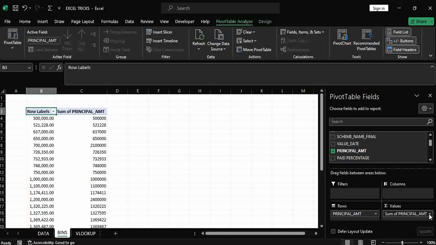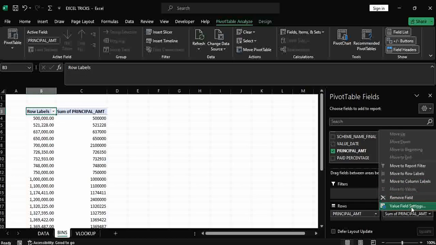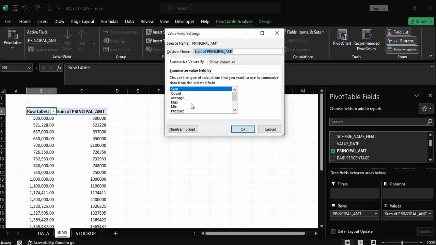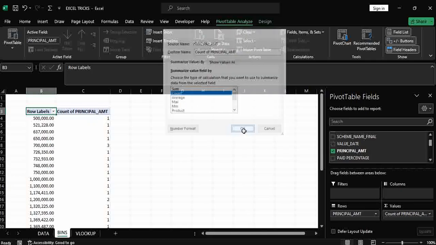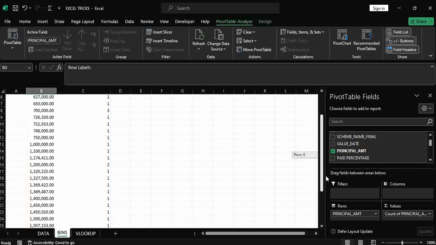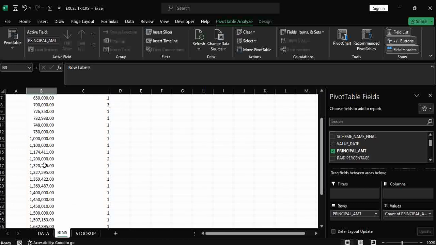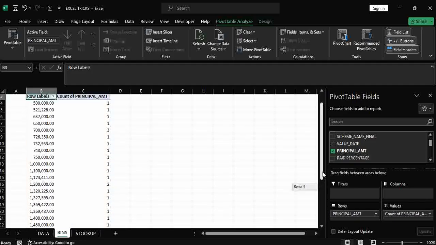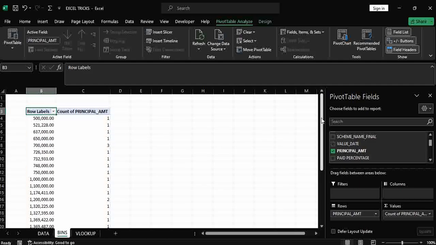Let me get the count of those values. Go to value field settings, choose count, and say okay, good. So now I can see only one customer has taken 500,000. There were 3 customers who have taken 700,000, and so on. And of course this list is long. I have 2 customers who have taken 1.2 million, and as I've said, this list is long and this might not be very helpful.